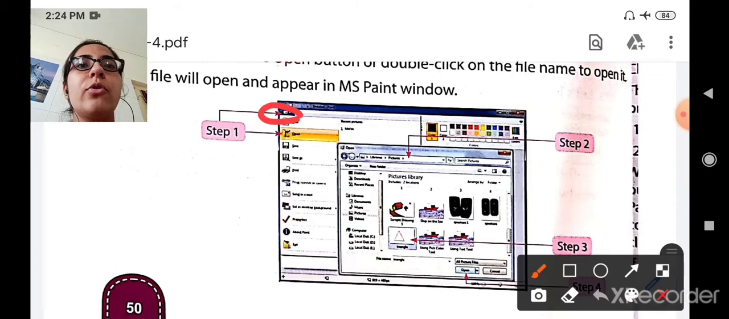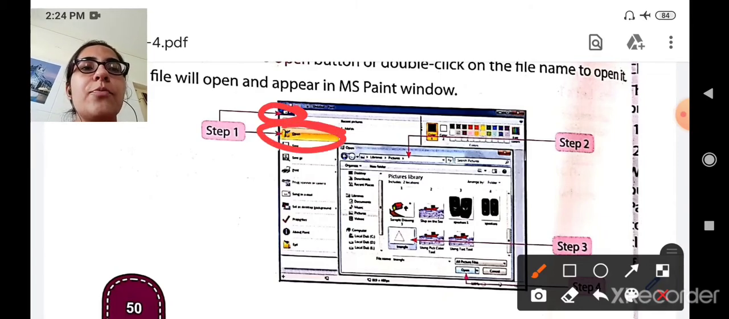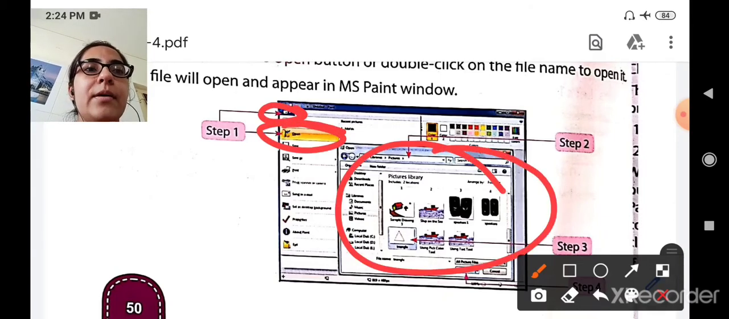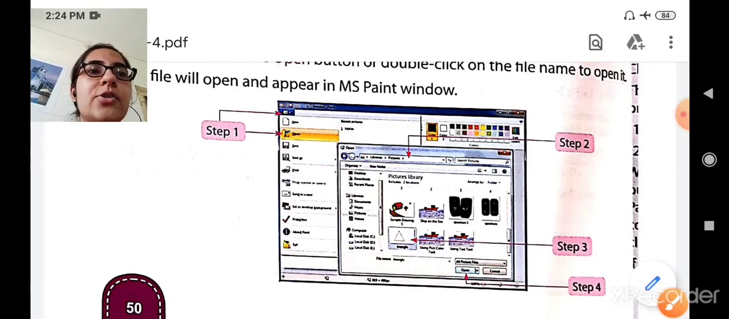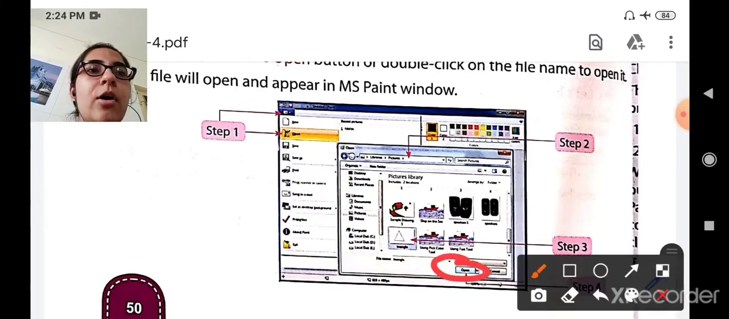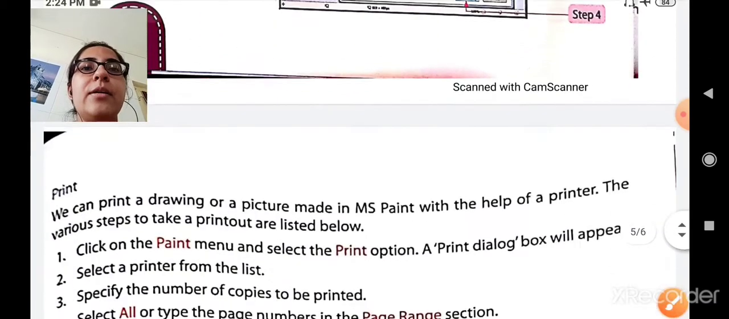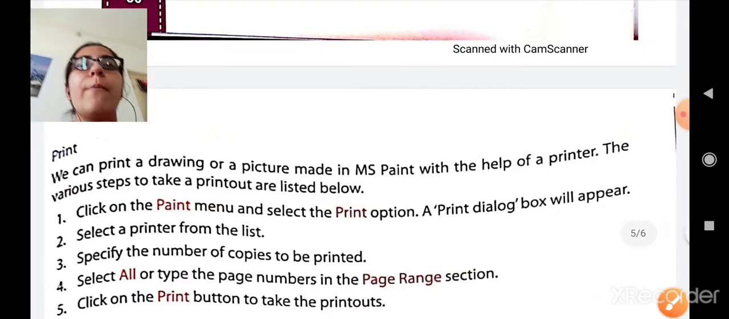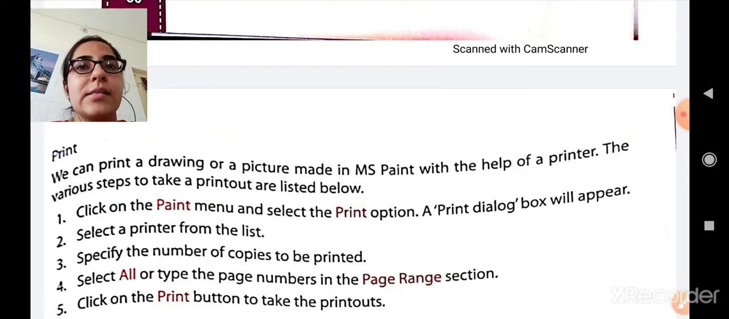So again you have to go to the Paint button, then click on the Open option and this Open dialog box will appear. Then you have to search for your file in the Look In box. After searching for it, just click on the Open button or double click on the file and your file will be opened in the MS Paint window. Okay, so this is how you can open a file that already exists.